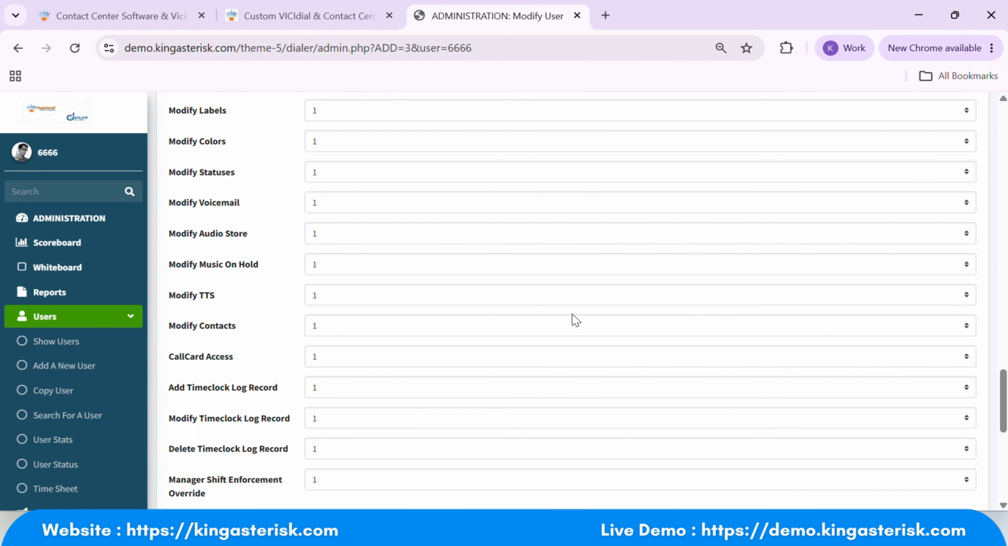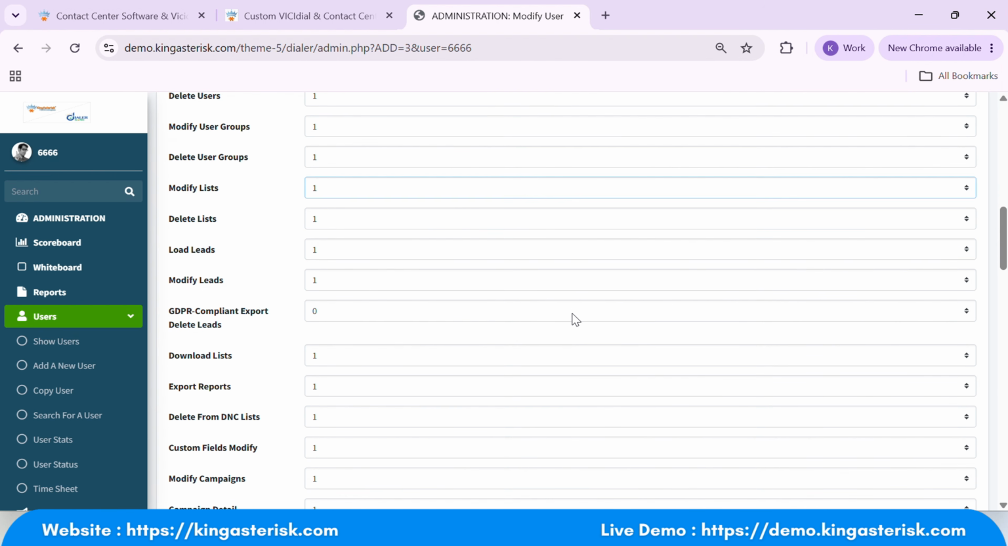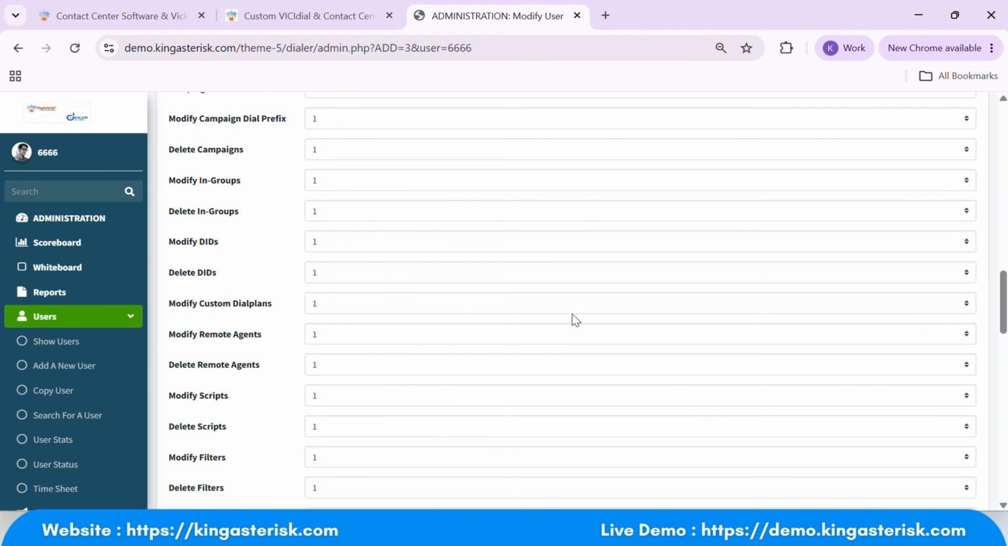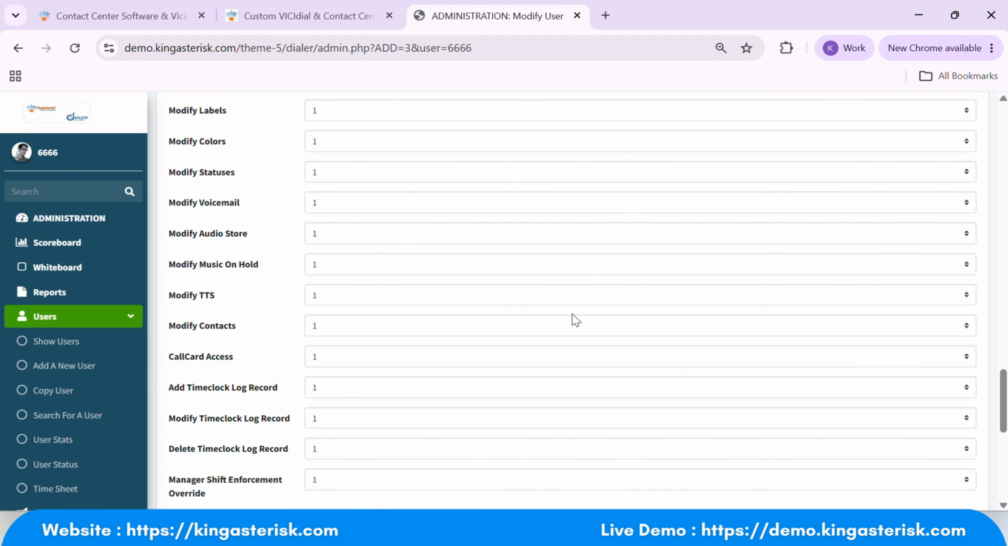Remember 0 means permission is disabled, so you cannot view the page. 1 means permission is enabled, so you can access that page. Now I have changed both permissions to 1. Click submit.